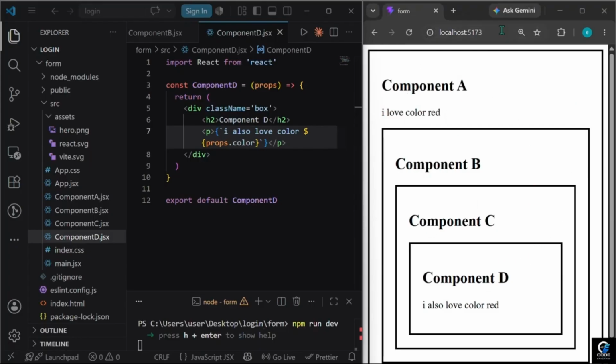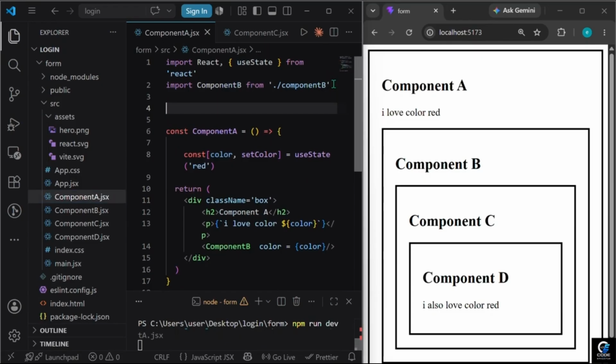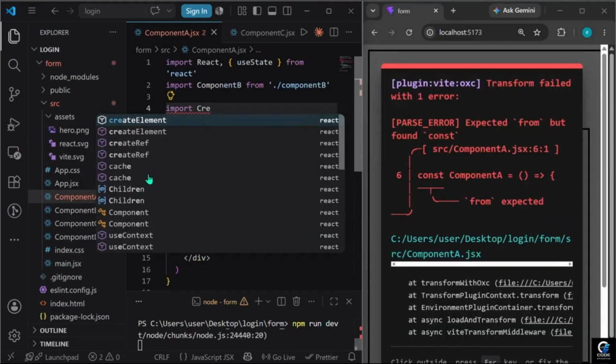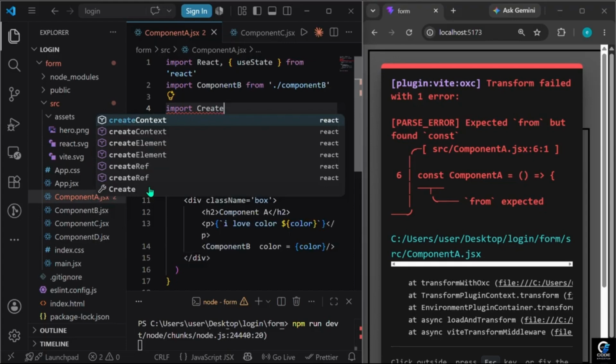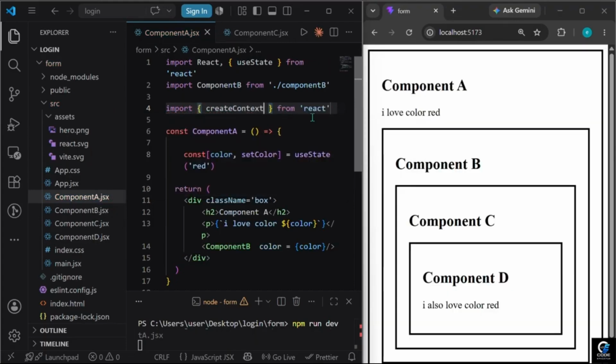useContext helps us to avoid this prop drilling problem. Let's see how to use useContext in order to avoid this. So we'll go back to component A. Using useContext follows this procedure. First of all, import createContext. Import createContext in the element which provides the value. In this case, component A is the one with this value of color.